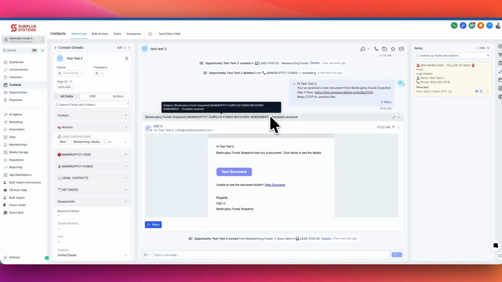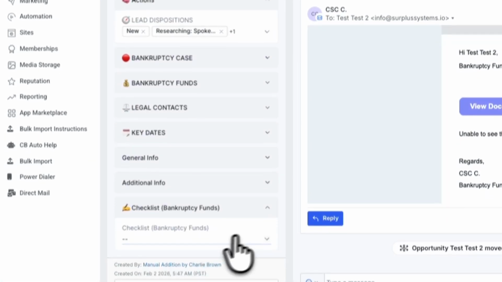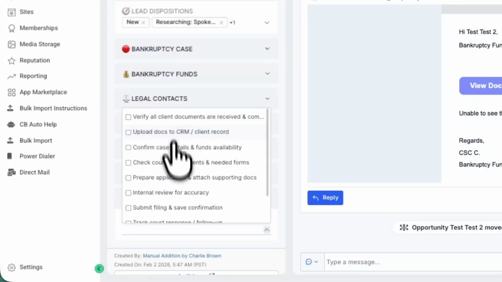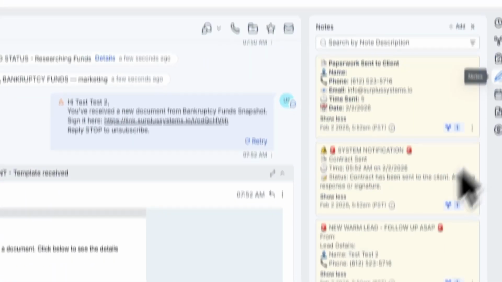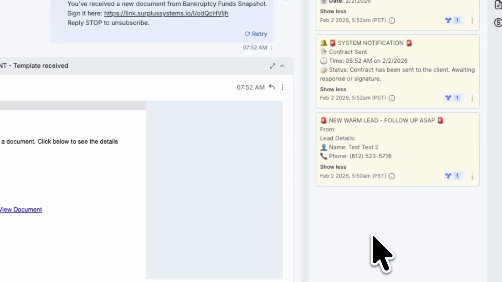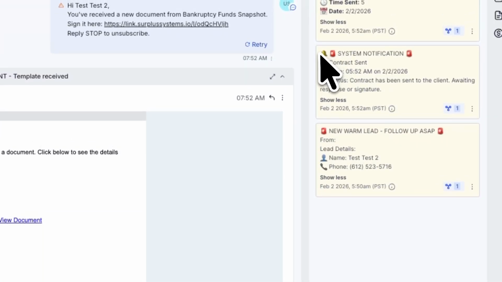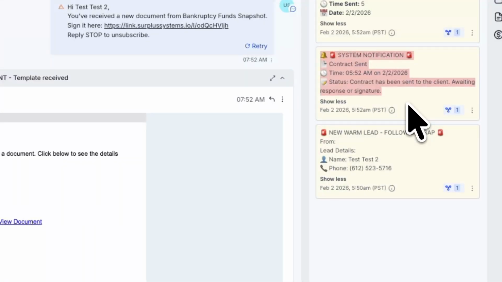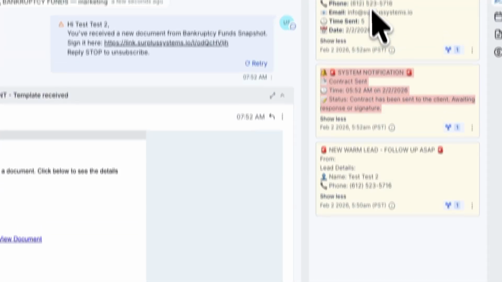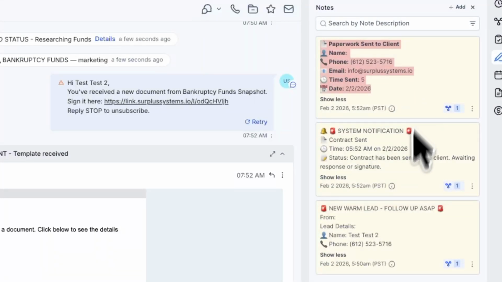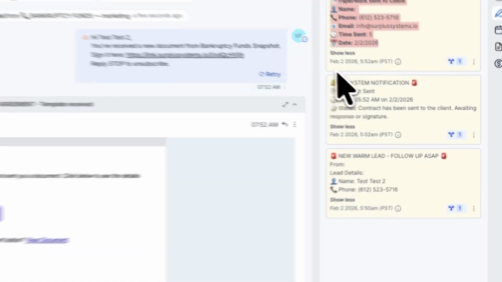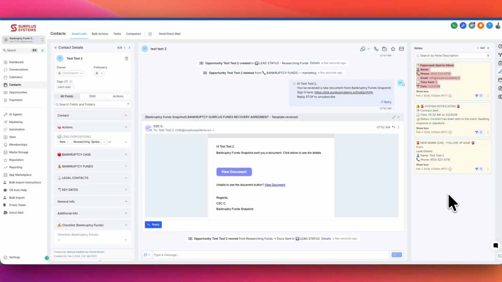All right. Now, if you're not sure what your next steps are, then what you can do is just come down here to the checklist. Okay. And then the checklist will walk you through what you need to do next. Okay. So this is how the automation works in the back end. So just so you understand, we found out it was a new lead. We need to follow up ASAP. And then when we sent out the contract, an email automatically went out, a text automatically went out, a note automatically got applied to the account. And then we also let you know the paperwork was sent to the client, okay? And also at what time that paperwork was sent to that client, okay?